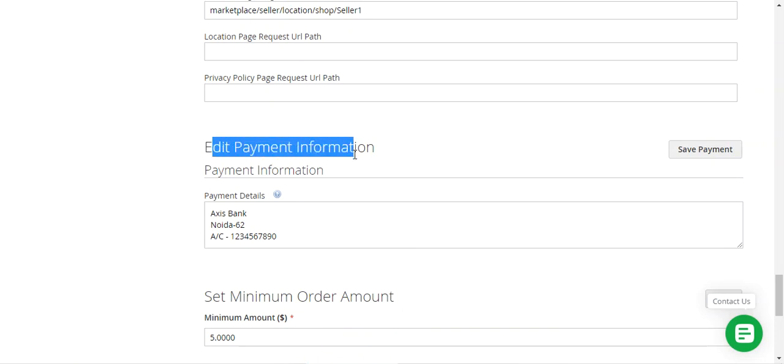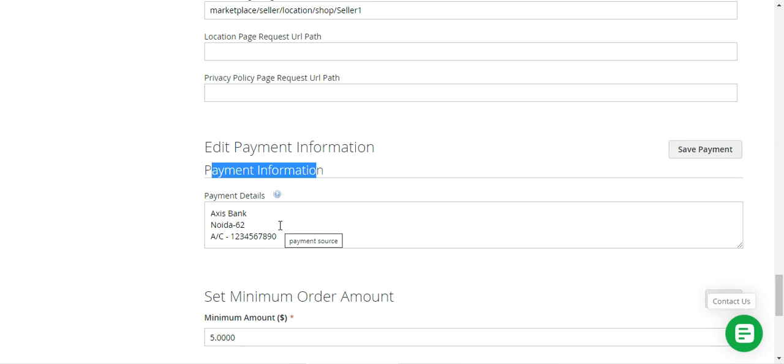You'll be able to edit your payment information here. You'll be able to set up your payment information that is visible under the customer information section in the admin backend panel, wherein the admin can view the payment details of the vendor.